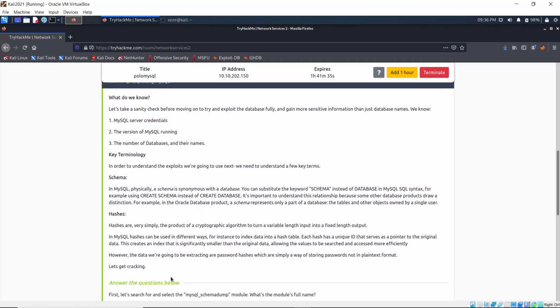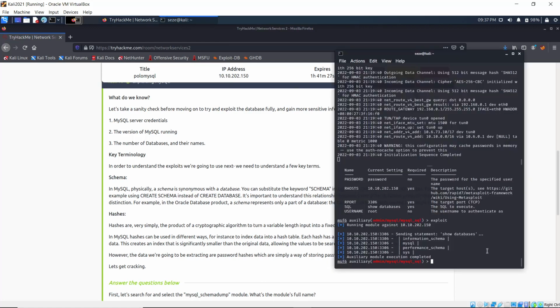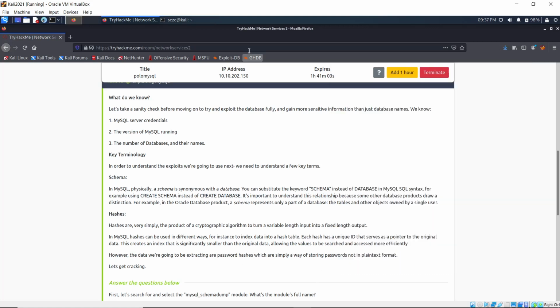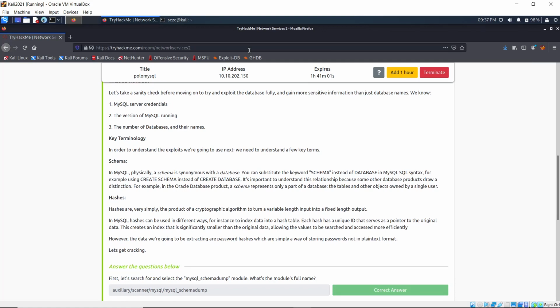So the first question is, let's search for and select the MySQL underscore schema dump module. And what is the module's full name? So to do that, you have to use the search command and put in quotes mysql underscore schemadump on the command, and we have the full name as auxiliary/scanner/mysql/mysql_schemadump. And that is the answer for that.